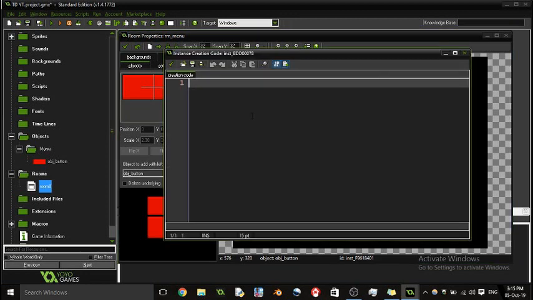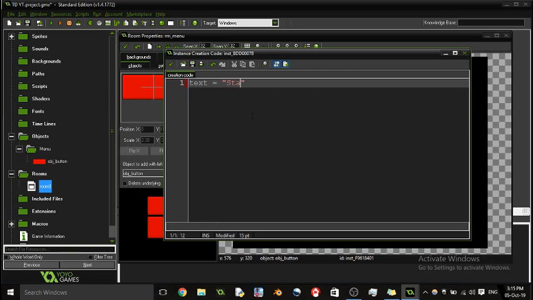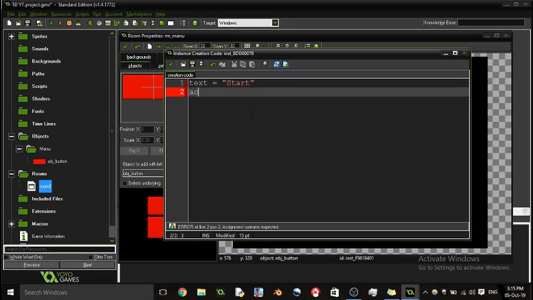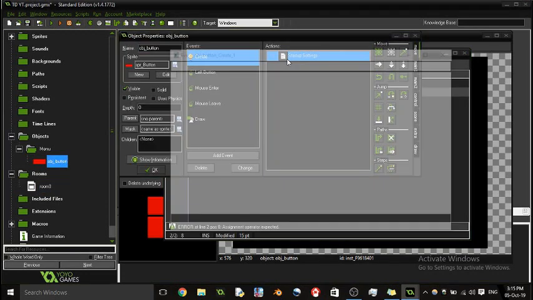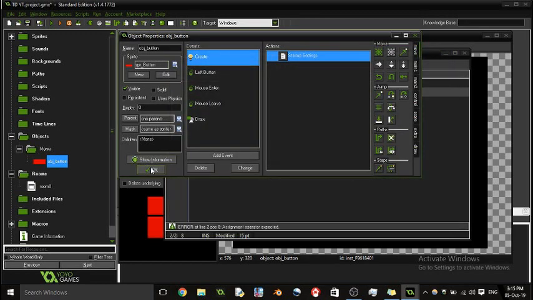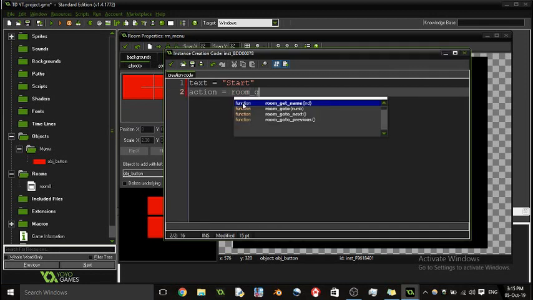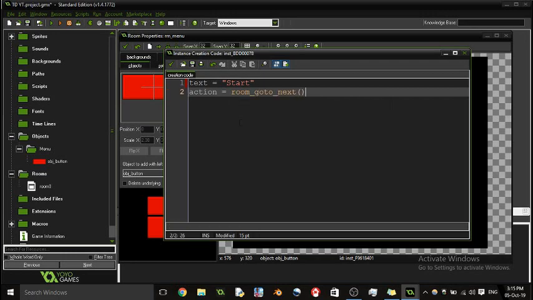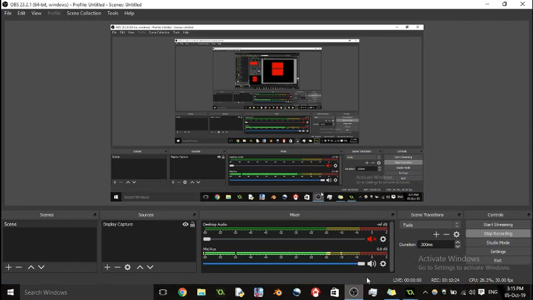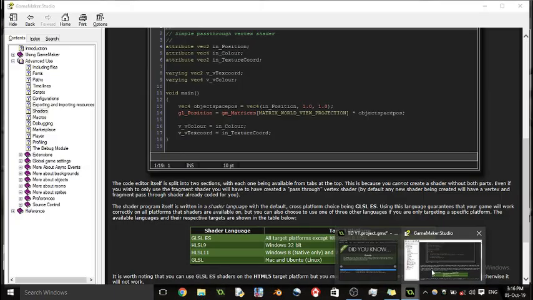Creation code, text equal start. Action. If it is the same code, you need to be perfect using this one. Action text. Okay. Action equal room go to next. Okay. So I'm back again, and we're gonna continue where we left off.